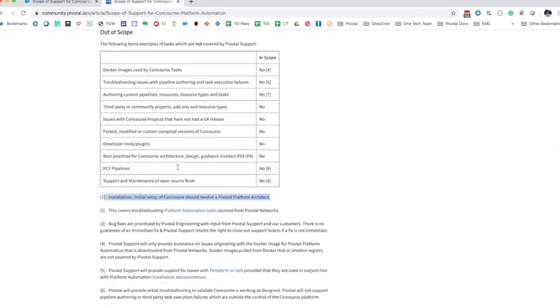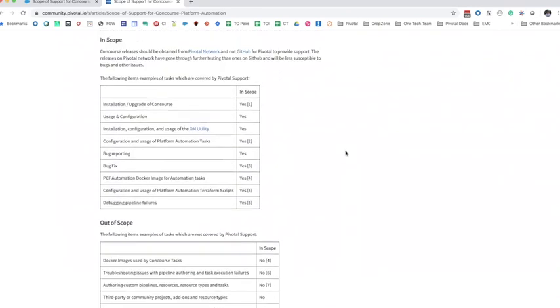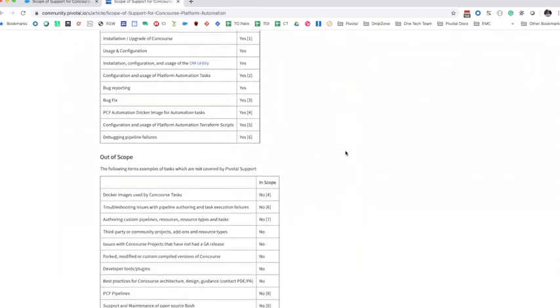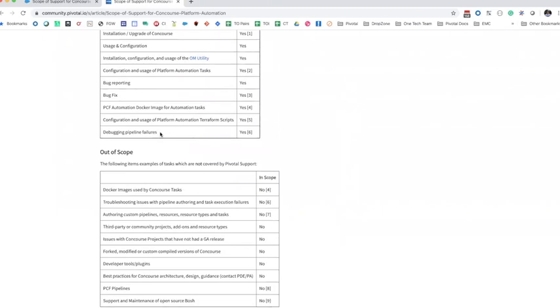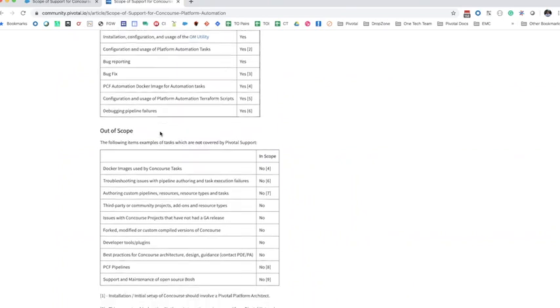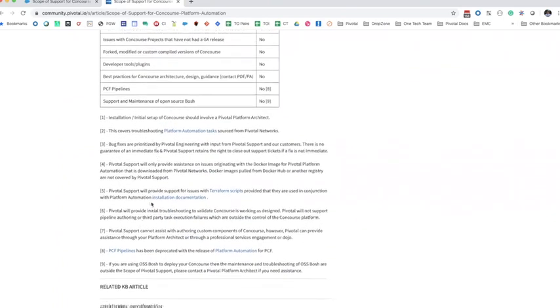So configuration and usage of platform automation Terraform scripts. So yes, we do. And again, there's a note. We will provide support for Terraform scripts provided that they are used in conjunction with the platform automation installation documentation. Okay, and there's a link there if you want to go into more detail. And the last one is debugging pipeline failures. We will help debug pipeline failures because this is Concourse. Okay, but again, there is a note.